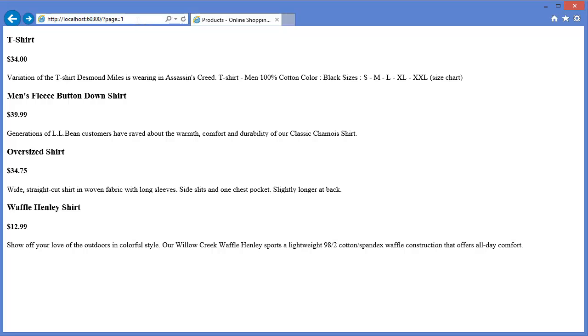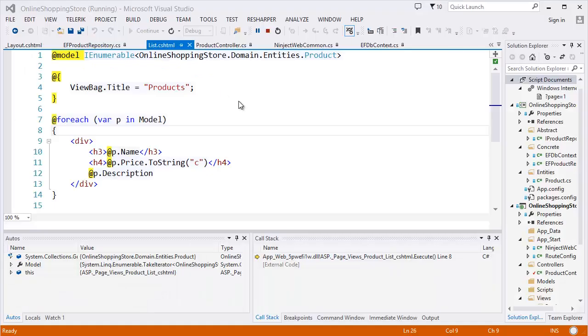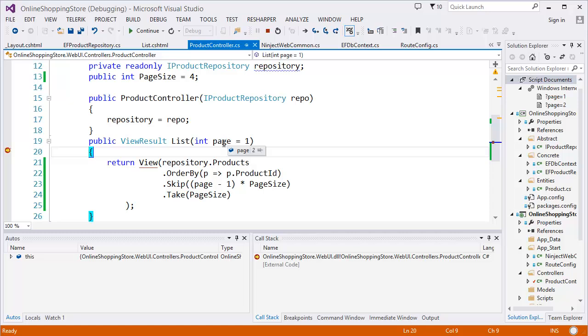Then what about page 2? Now page equals 2, as you can see, so it will skip 2 minus 1, that means 1 times page size, which is 4. That means it will skip the first 4 items. This is the reason why I am taking it as a parameter, and by default I am using 1. That means if we don't specify any page number, then it will show the first page.